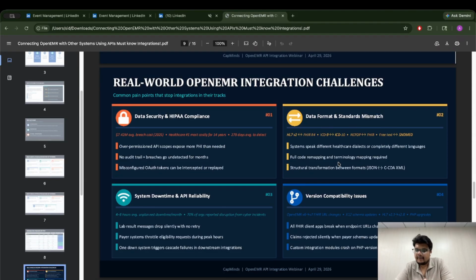Then if you have misconfigured tokens, they can be intercepted or replayed. Then we have data format and standards mismatch. When you have two different systems that you want to talk to each other, both of them have different data formats or standards. If one is using HL7 version 2 messaging, it will not be able to talk to your APIs. If you have a FHIR server and the other system has a different version, that doesn't match either. As I was saying, systems speak different healthcare dialects or completely different languages. So you have to make sure that the bridge you're building speaks both of those data formats.